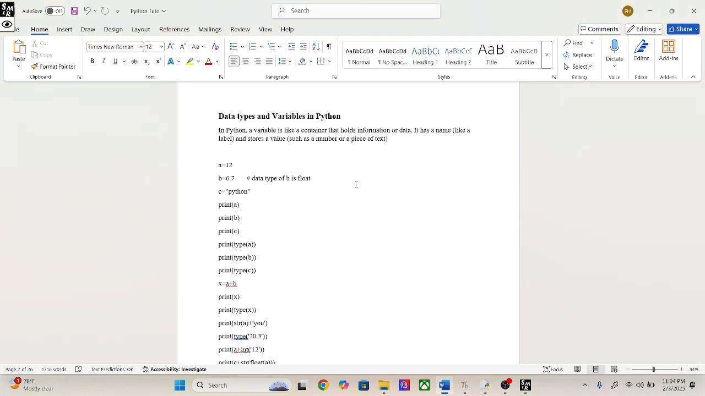The different data types like integers, floats, and strings, and we learned how to convert one data type into another. For example, how we convert integers into strings, strings to integers, integer to float, float to integers. And also we learned about variables.